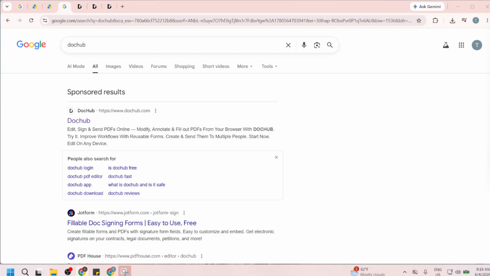In today's video, I'm going to teach you how to rotate a page in DocHub. To get started, open your web browser and search for DocHub. Once the search results appear, click the correct DocHub link to go to the official website. This will take you to the platform where you can access and edit your documents.